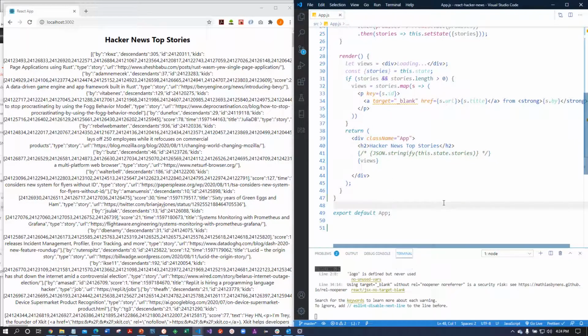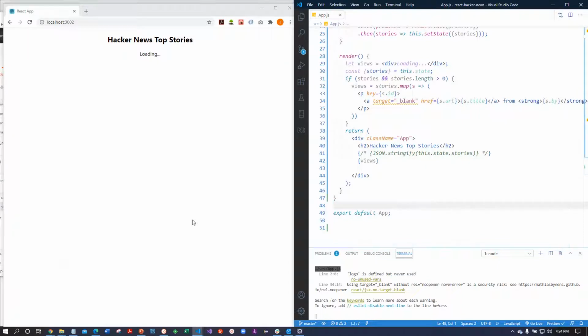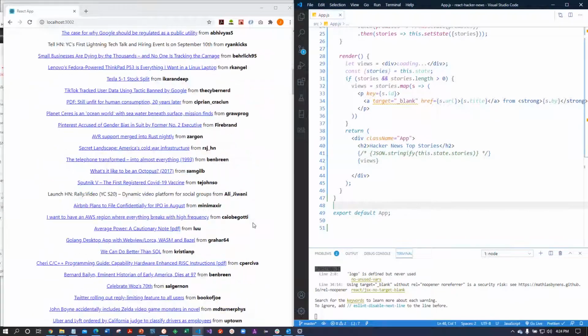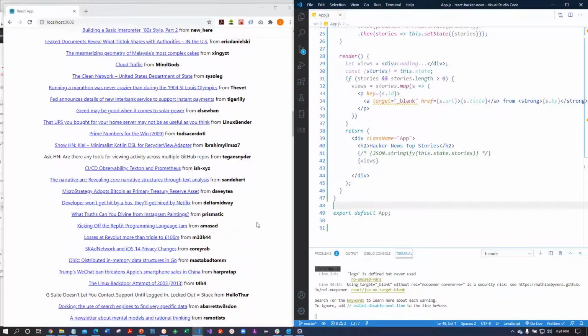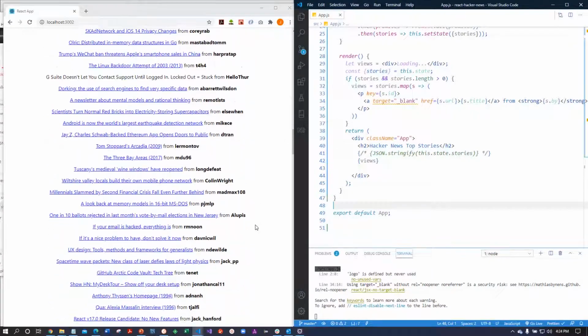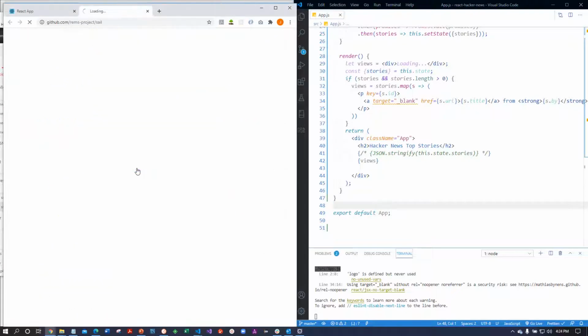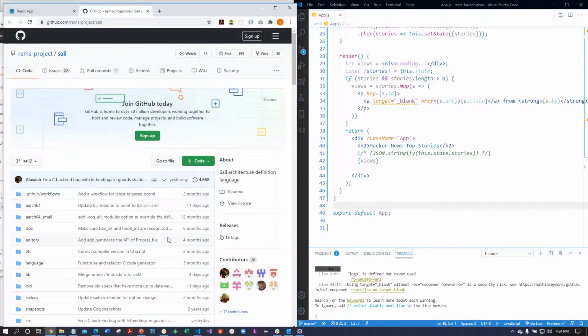Now I save this file. The page is refreshed, and we'll see the top stories and their links. The same information we saw in Postman, but now in a React page. Links work, and we're good.